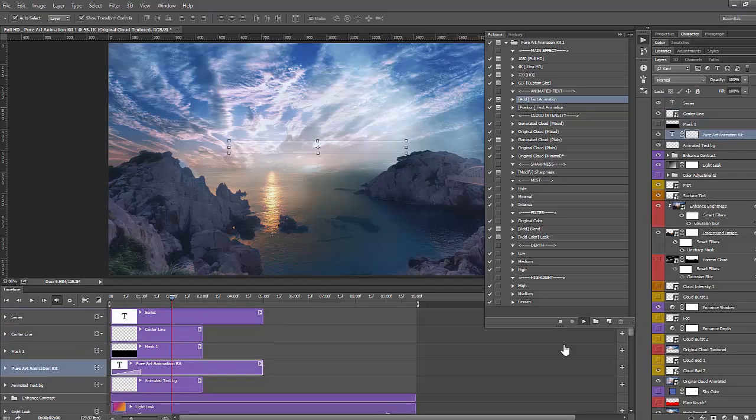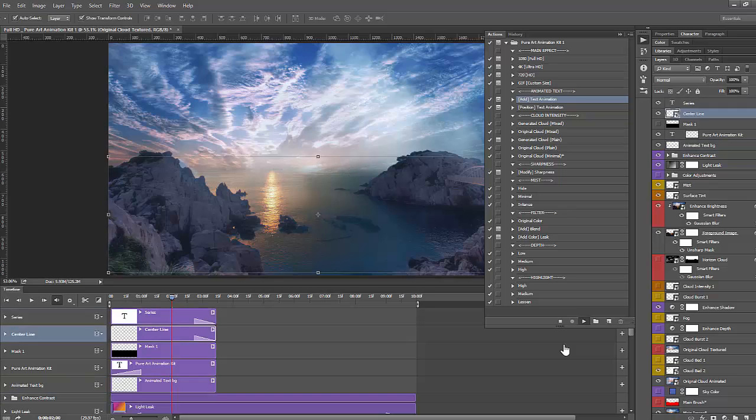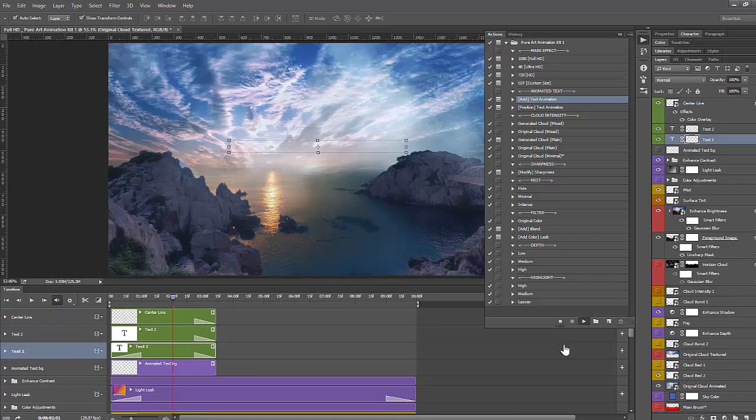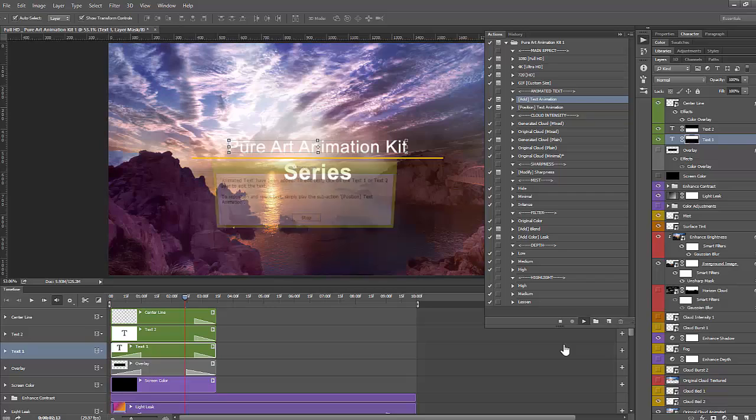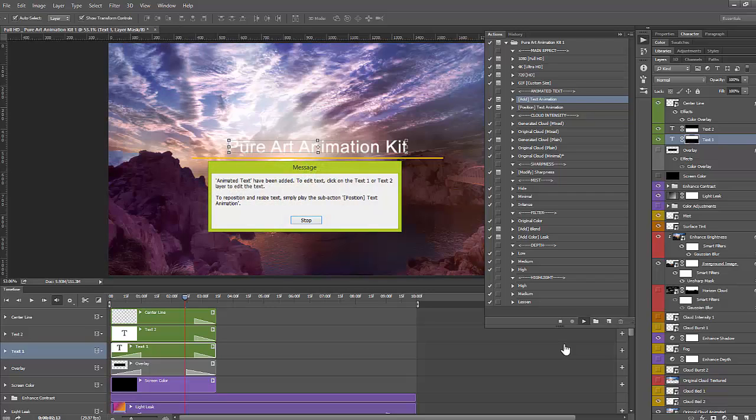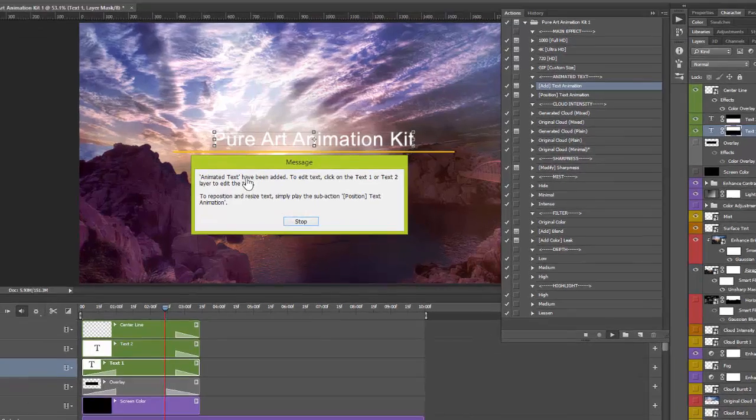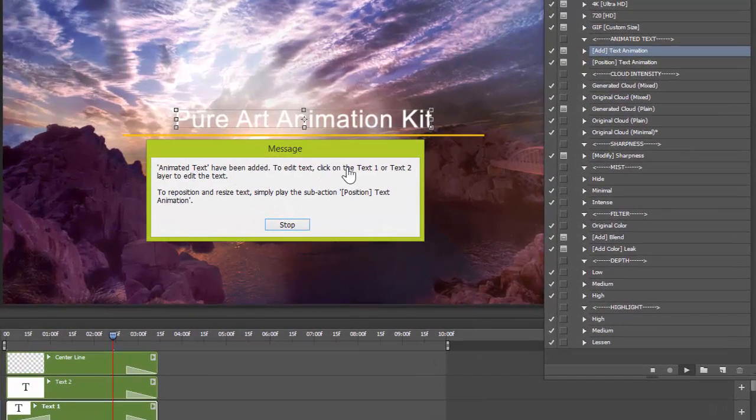And the text animation is optimized for 1080 resolution, that's full HD. So I'm going to show you later on how you can also add the animation if you want to render in 4K or 720 or even in your GIF. So text animation has been added, so you can edit text. Click on text 1 or text 2 layer to edit the text. To reposition and resize text, simply play the sub action position. So I'm going to show you that.